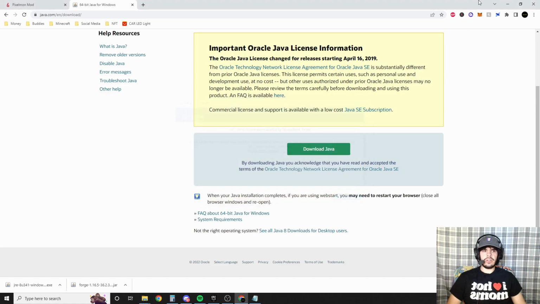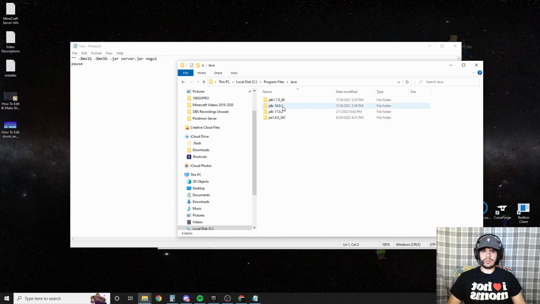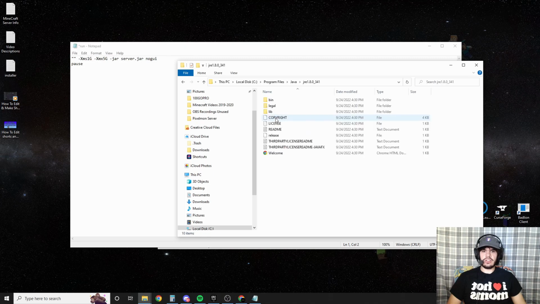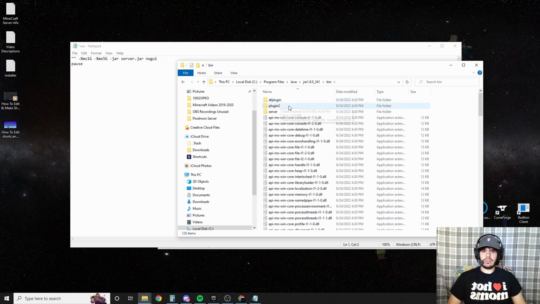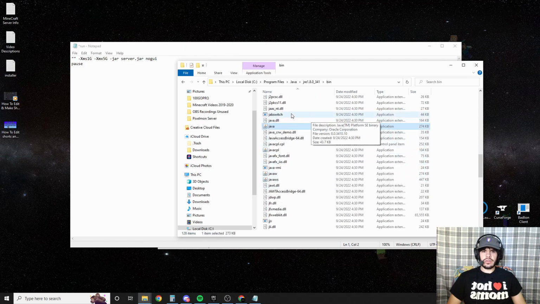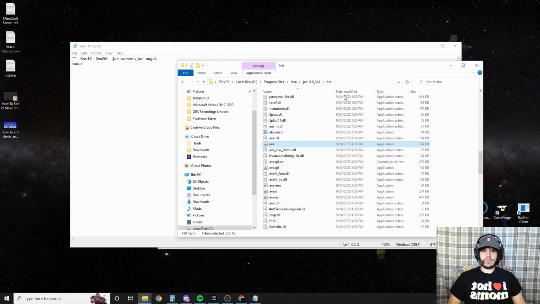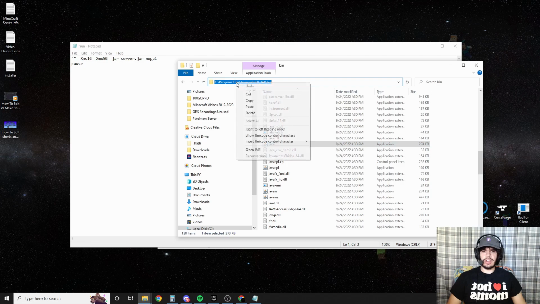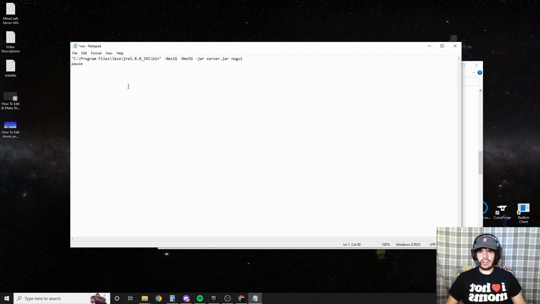All right, now that we have Java installed, if we minimize this and go back to this folder, you can now see the Java 8 here. You're going to open that up, go to bin. And then you'll see Java right here. Once you're in bin and you find Java, you're going to click up here at the top, and then you're going to see the file path. You're going to copy this, paste it in right here, and then add slash java.exe, and now your run will work.